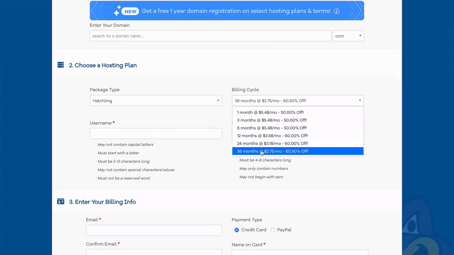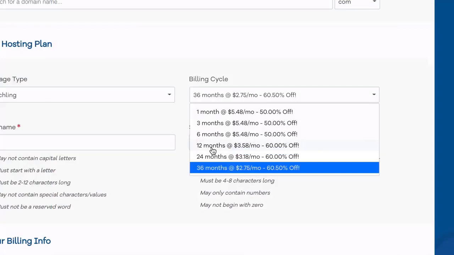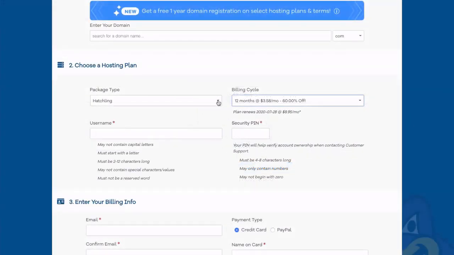I always go with the year's hosting because it does mean that I save the most, and you're now going to get a free domain with it too. It's up to you. Whichever hosting you go for, you're going to save loads, but with a year you get a free domain. 60% off, and it is an investment for your new shop. You're getting the best head start. So I'm going to choose a year, and then enter username and security pin.